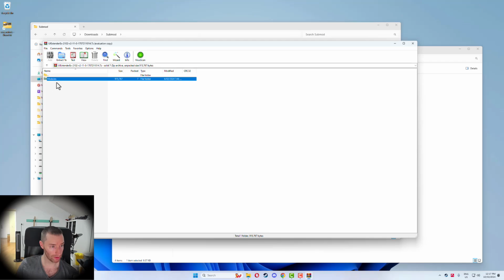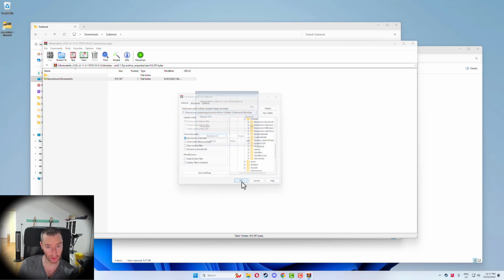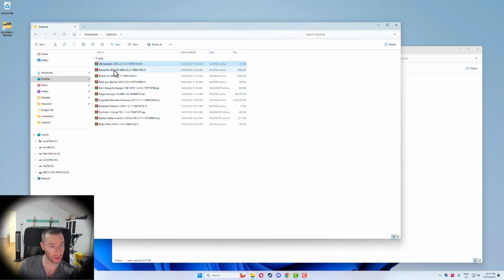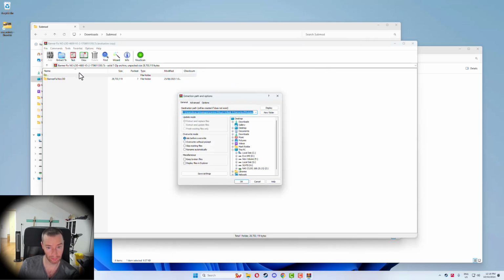Now sometimes the mods will come an extra layer deep, so they have this modules and then the actual mod one layer down. Up to you how you do this, but you're either extracting into the modules folder or the one before. I prefer to go to this stage and then just extract everything into modules. I've already got this here, so I'll just overwrite. Okay, so you're going to do that for everything that we've downloaded.